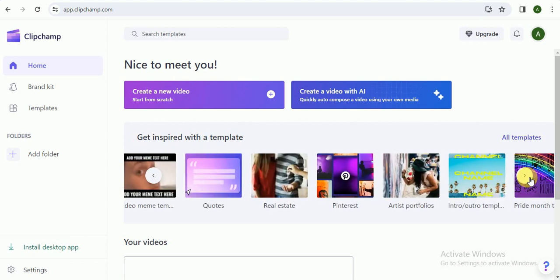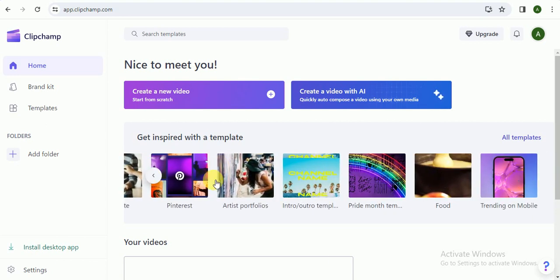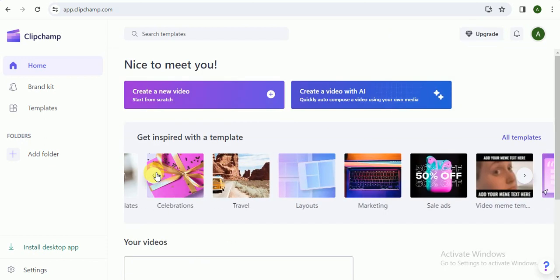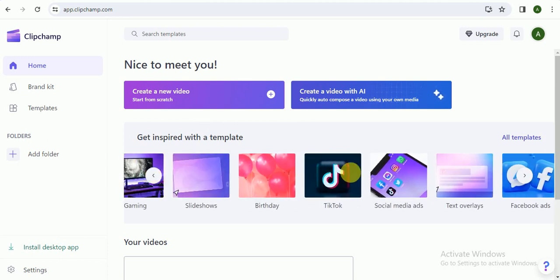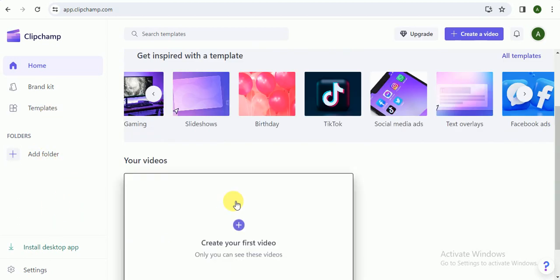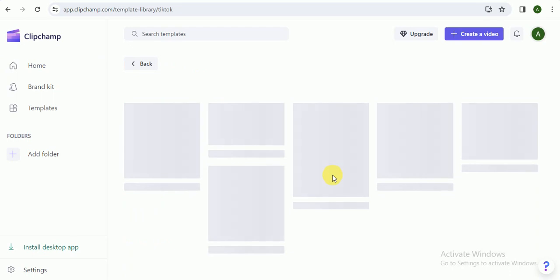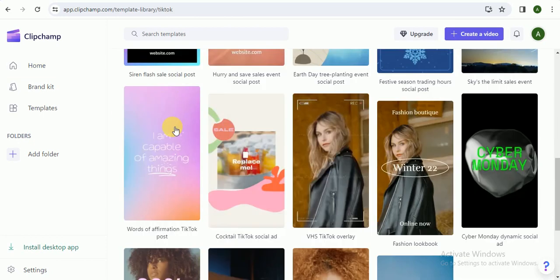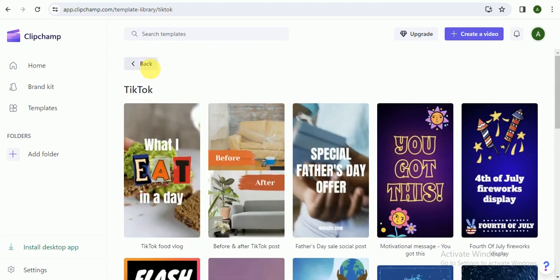So let's suppose I want to create a TikTok video. You can also check brand kit templates, or you can also create folders, but now I click on TikTok. And the most important feature, you can also create video with AI, but I click on TikTok, and you can choose the templates, but I click on create a video, and that's the interface of the main software.